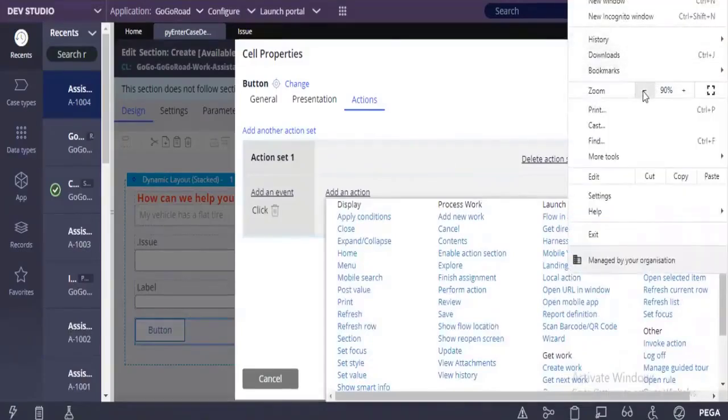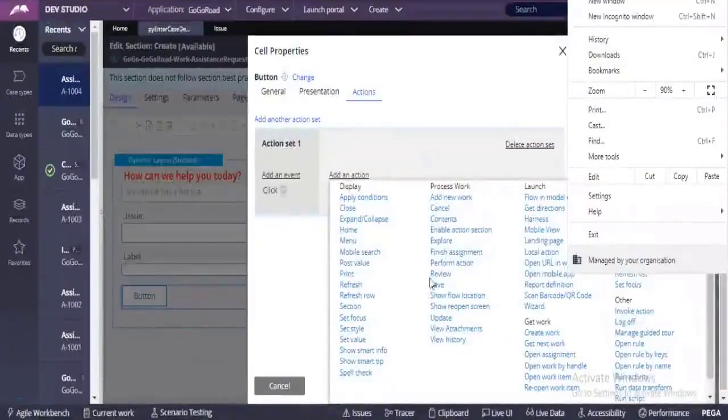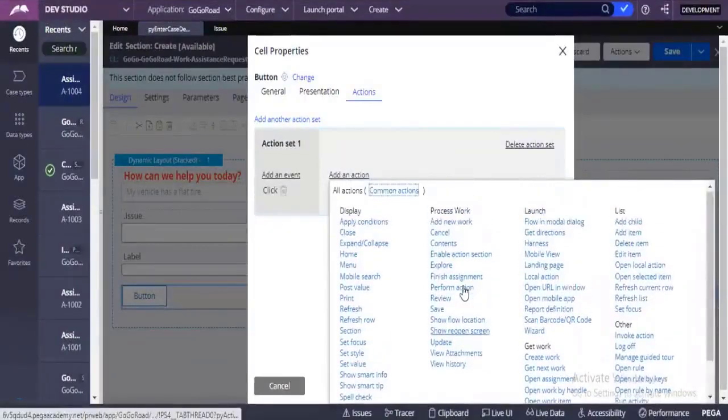Let me check. Are you able to see right now? Yes, there are so many actions we have.